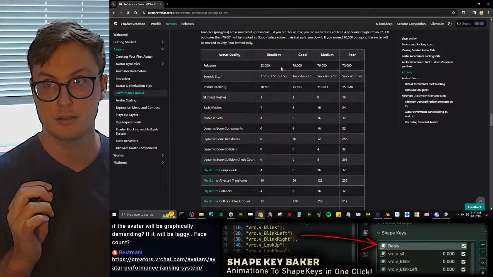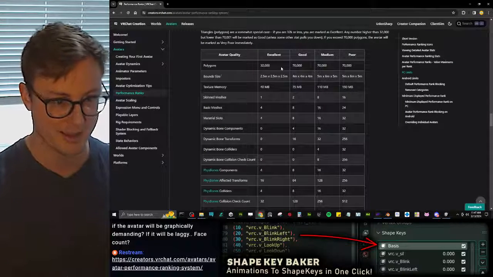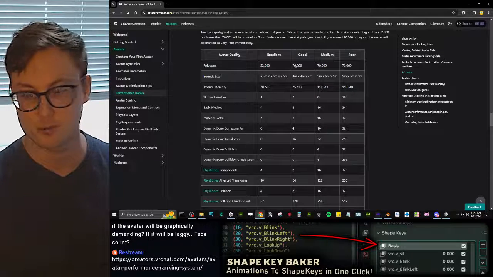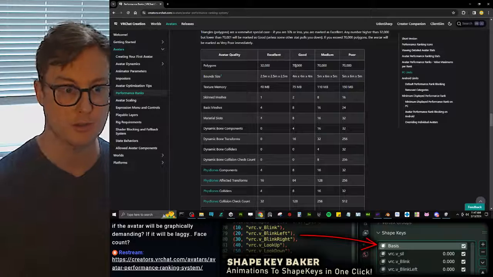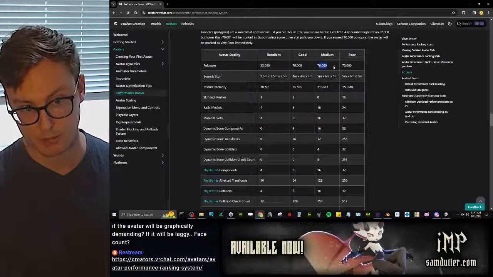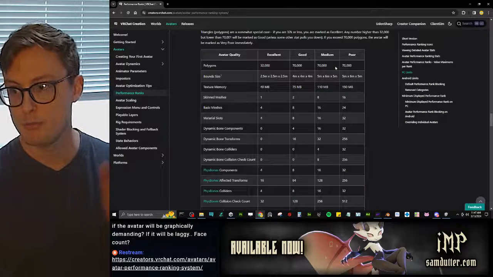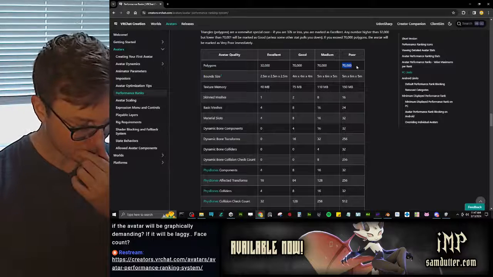Polygon means how many triangles are in there. So for every quad, you have two triangles. There's a slight difference in count there, but this is what you're aiming for. That being said, most avatars are already past the 70,000.